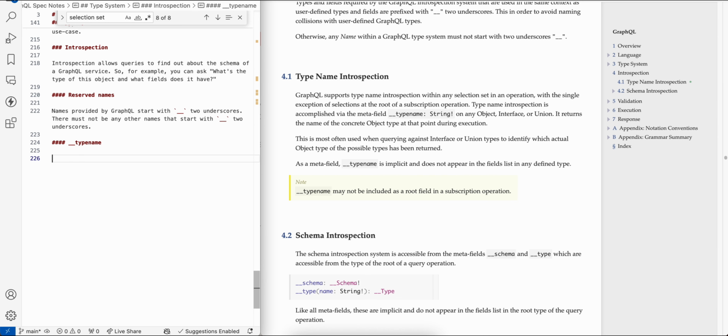__typename. You can query any field's type name by asking for the __typename field. It exists on any objects. __typename returns name. Is it a field or an object? I mean, it's kind of the same. Any fields, any objects. It exists on any object except root field of a subscription operation.